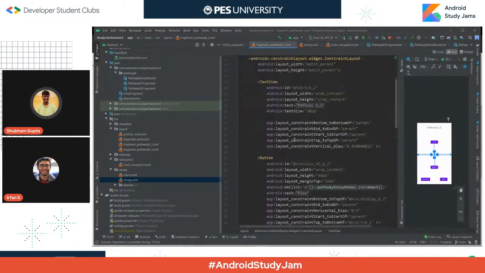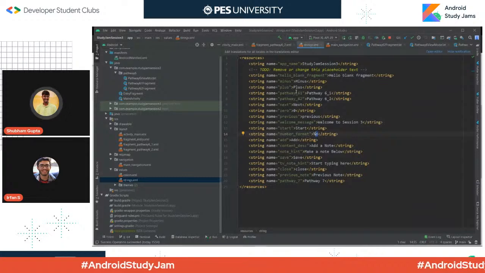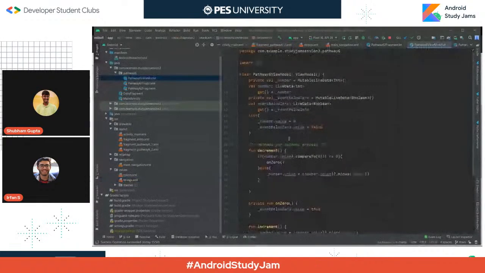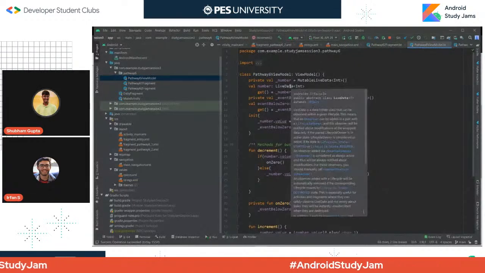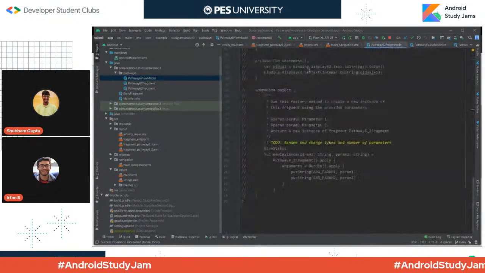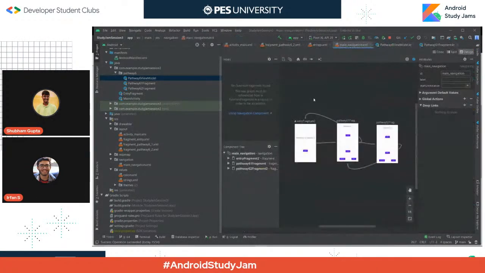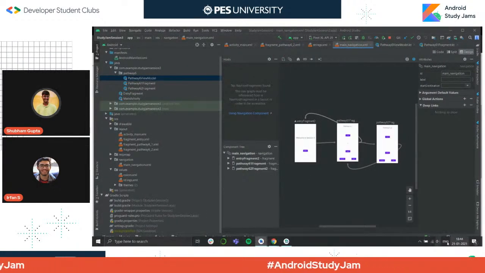So another concept they've taught is called transformations. I technically haven't implemented transformations here. I'm just telling the text view to expect a number here. But what transformation basically does is, let me go back to the view model. It takes the live data and converts it into a string object, so that you can display it on your layout. That's basically what transformations does. And yeah, that summarizes pathway 6 as a whole. I should have covered all the concepts.